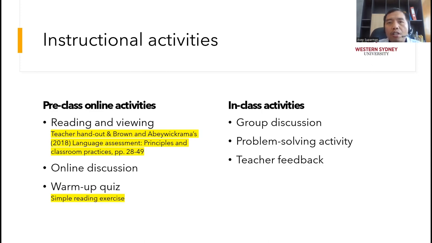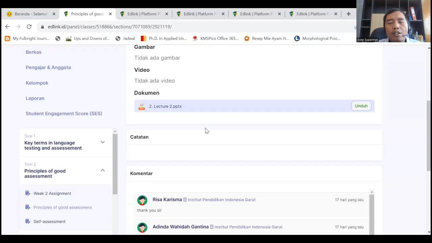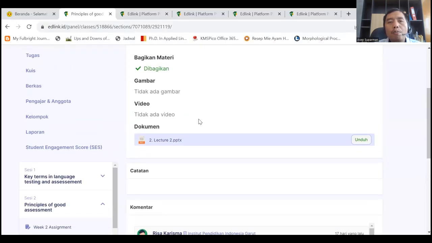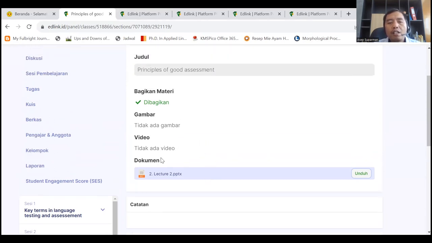Okay, I will show you where I uploaded my handout. So this is my handout. I've been privileged to be equipped with this LMS by my institution, so I could implement this just-in-time teaching model. I provided this handout a week before the scheduled in-class meeting, so my students had a week to study this material and also to read the chapter from Brown and Abeywickrama's book.